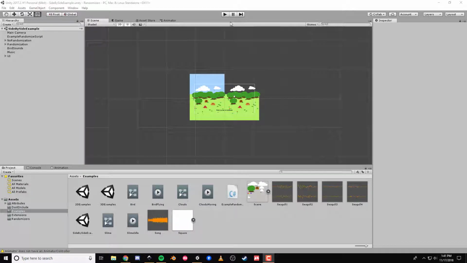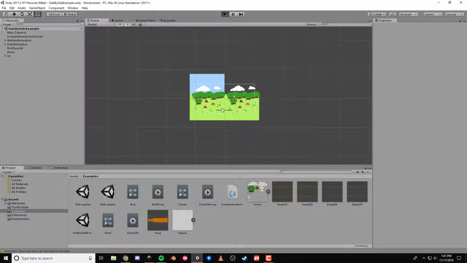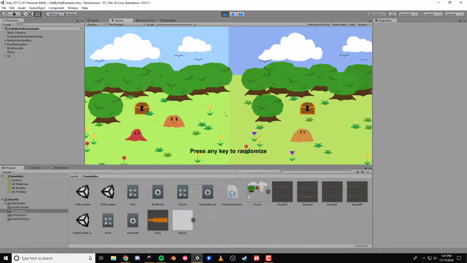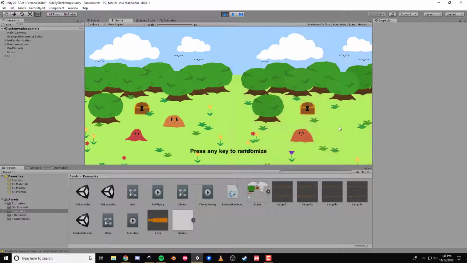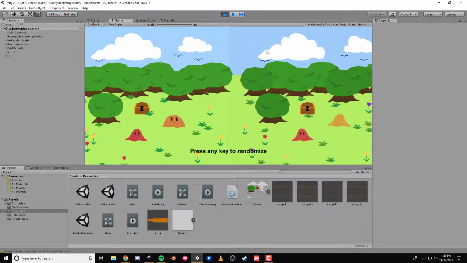I want to quickly show off some of the things that you can do with the randomizers. So here's a test scene that comes with the asset. As you can see on the left side, there is just a normal scene, no randomization happening. And on the right side, a lot of these objects have randomizers on them. So pressing any key will just cause the randomization to trigger again.